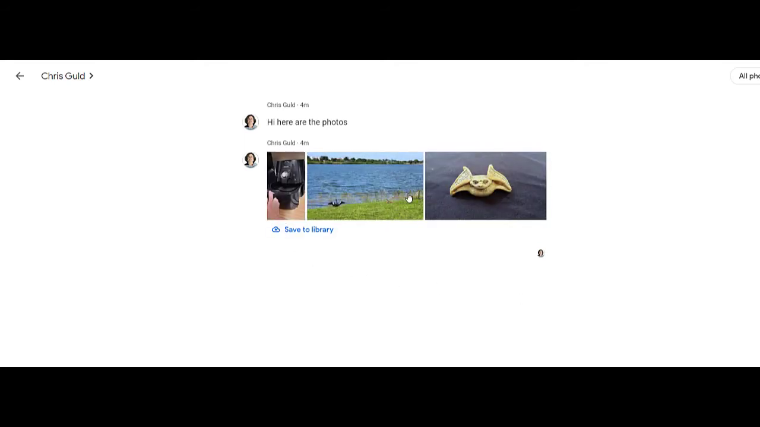Now if I want to keep these, if I just want to look at them, then we're done. If I want to keep them, then I click on Save to Library, or if Marilyn wants to keep them, you click on Save to Library, and now they are copied into your Google Photos library. So that's how you share photos directly from one Google Photos account to another Google Photos account.